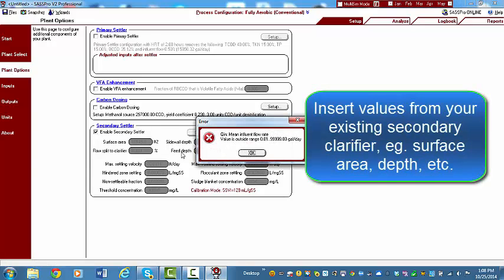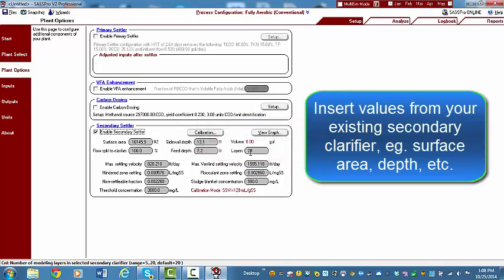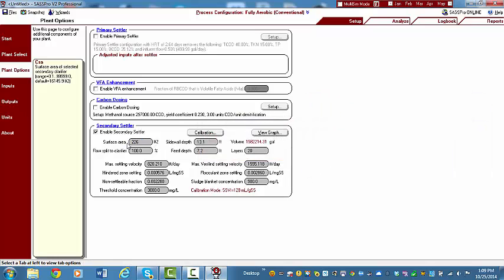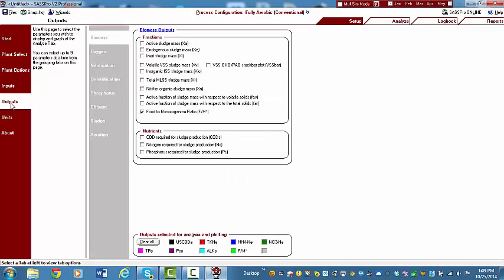The next thing is we're going to pick the secondary clarifier. Secondary clarifiers are plan options, and we're going to put in the actual volume of our secondary clarifier. Once we get that inputted, we'll make sure that the sidewall depth and everything else is coordinated. Then we're going to go to output.